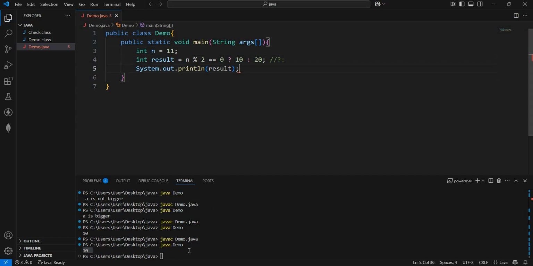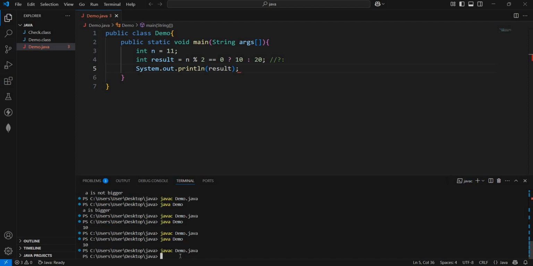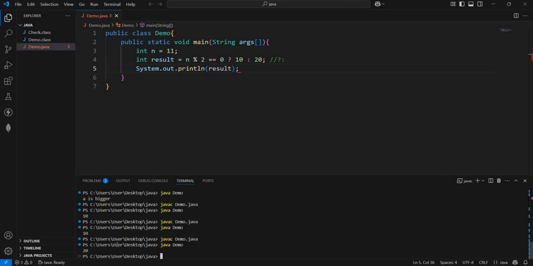Let's save the code. Now let's compile it. Now you can see the difference in the result. Let's run it. Now the result is 20, right? Why is it 20? This n % 2 double equal to 0 is false now. As it is false, the value after the colon gets executed, right? If this is true, the value after the question mark gets executed. If this is false, the value after the colon will be executed, right?